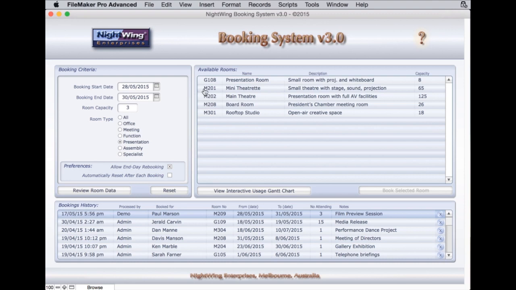On the main screen, at the bottom of the Booking Criteria panel, there are a couple of preferences which are important to note. The first one, which is on by default, is Allow End Day Rebooking. This preference is suitable for circumstances where overnight bookings are to be supported. What it does is permit a new booking to start on the same day that a preceding booking concludes.